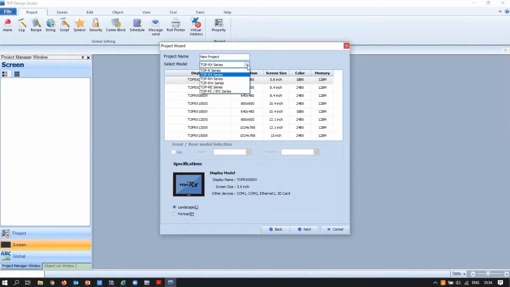What's nice about the Top Design Studio is it supports all the Top series of HMIs. If you are familiar with our previous range, the X-Top series, these programs can be converted to a Top Design Studio project and be downloaded to a newer range HMI if you need to replace an older X-Top type HMI.